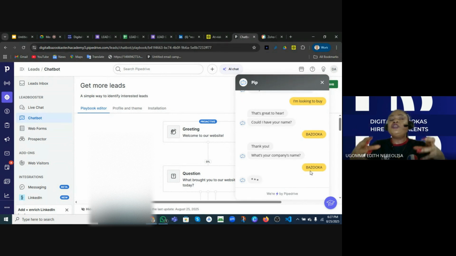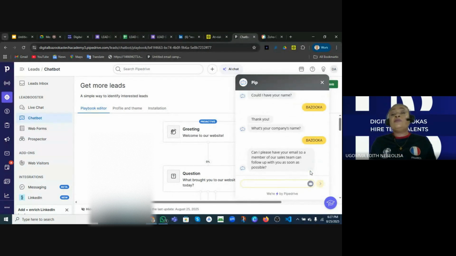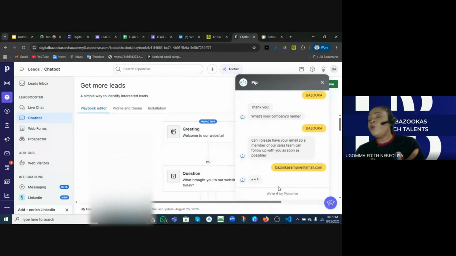So leads will be generated from live chat, right? Now it's asking me for my email. Do you understand the training? It's going to take my information because of what has already been automated. Bazooka's Empire at gmail.com, right? So I'm going to send it. This is my email. Do you see how wonderful this is?